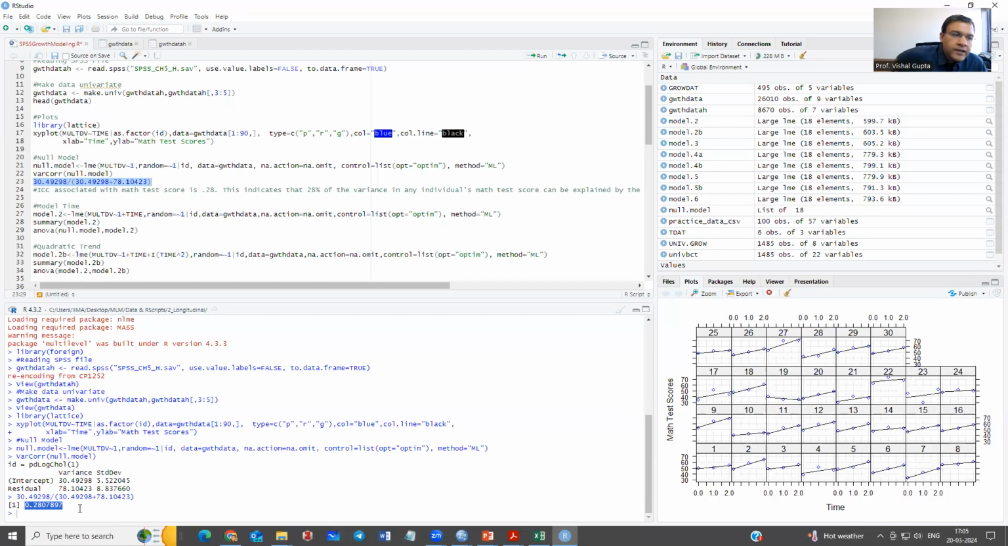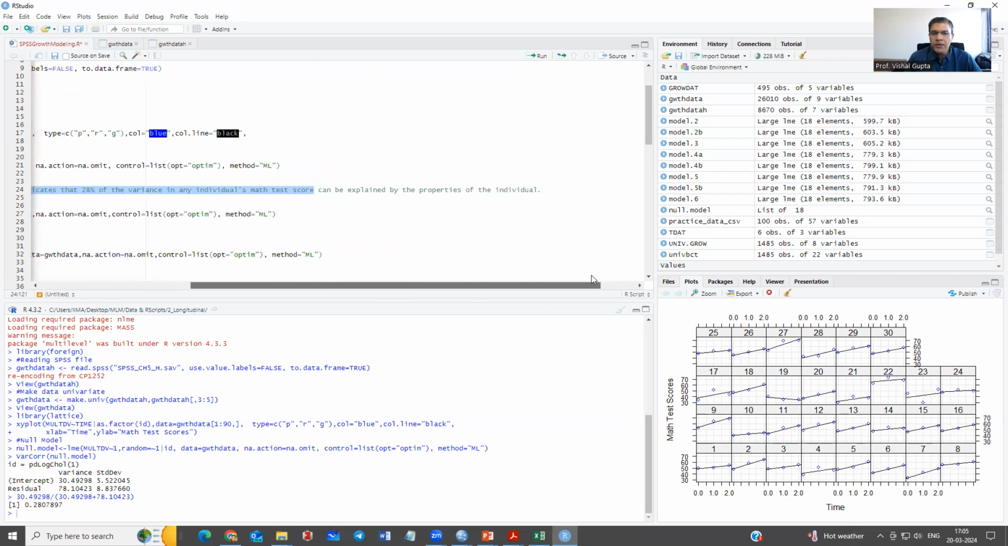This is what we had seen in our SPSS run also, and I have written in the comment, ICC associated with math test score is 0.28. This indicates that 28% of variance in any individual's maths test score can be explained by properties of the individual, which is the L2 variable.